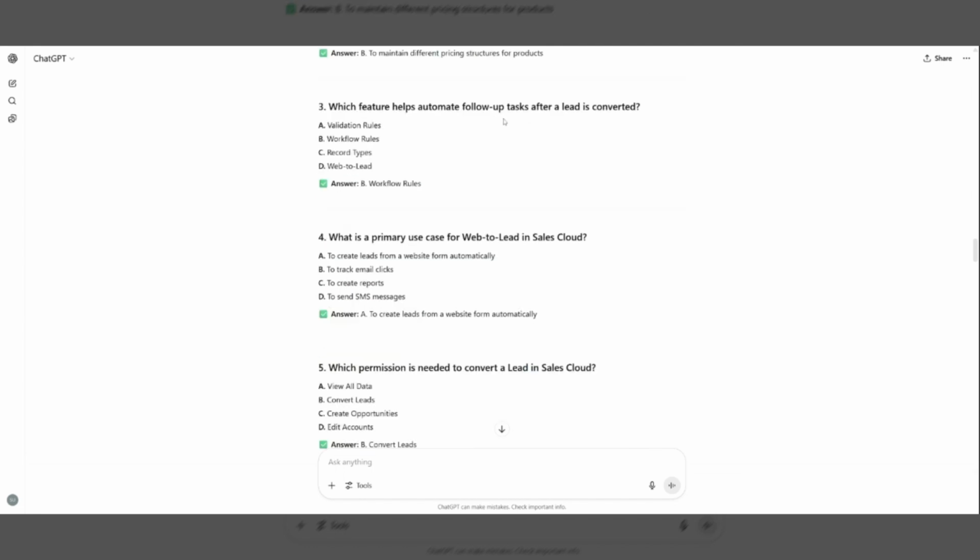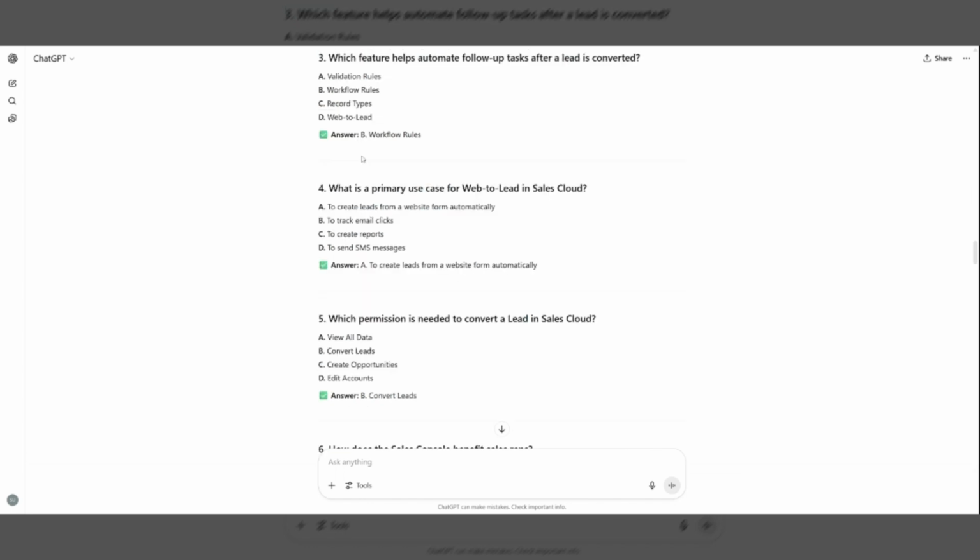3. Which feature helps automate follow-up tasks after a lead is converted? A. Validation rules. B. Workflow rules. C. Record types. D. Web to lead workflow rules.